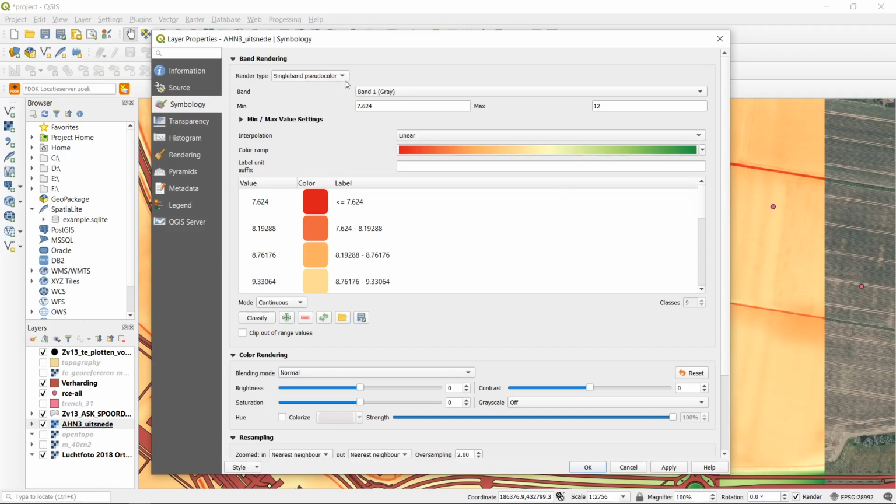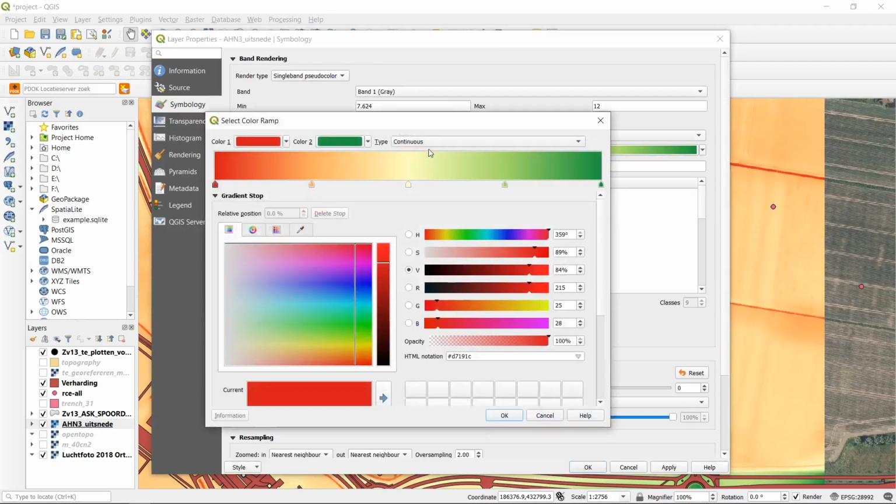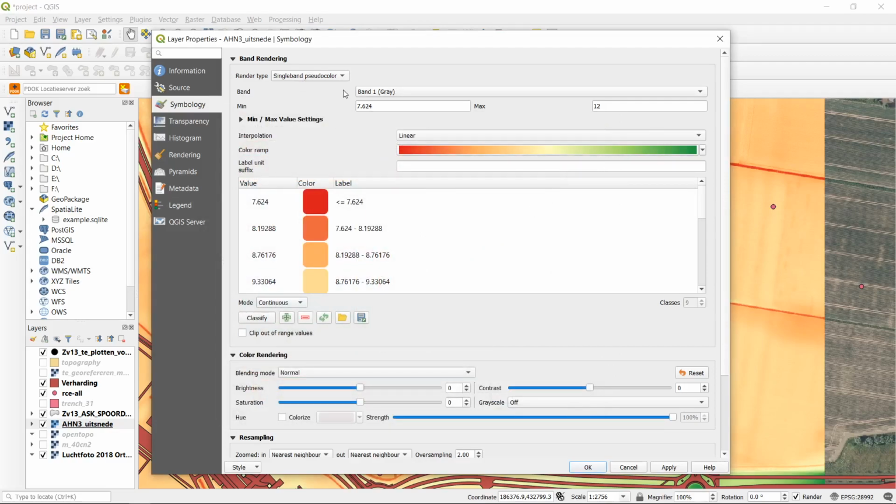Just to mention, it's set to single band pseudo color with some properties of my color ramp, which are the colors I attribute to the values in the first and only band of this raster, and those are of course the elevation values, and some properties on how those colors are actually specifically attributed to specific elevation values.